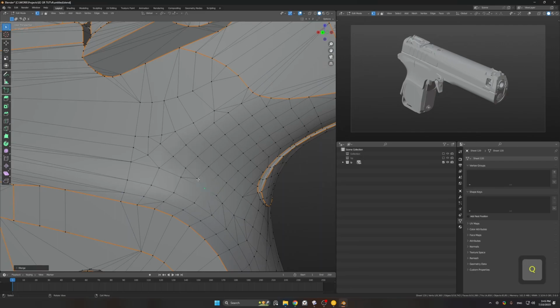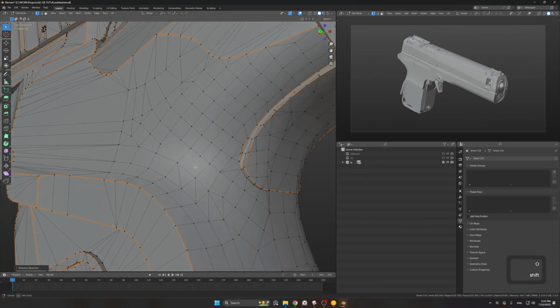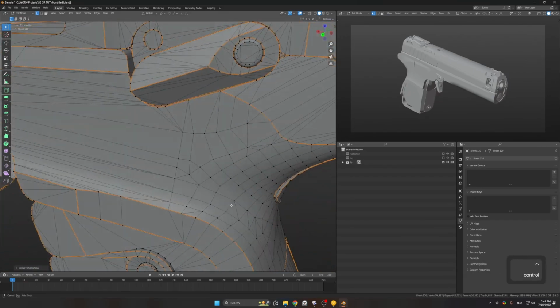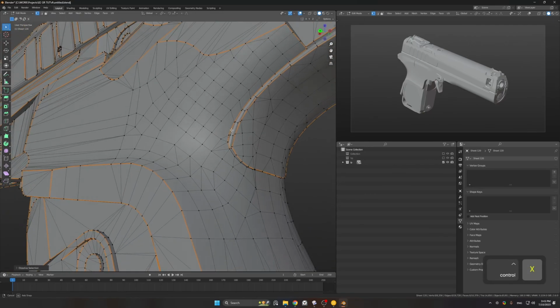Sometimes you might have some weird errors. So I would advise you to clean up mostly the shapes that are freeform, like this. On flat surfaces, you should be mostly fine, no matter what you do.